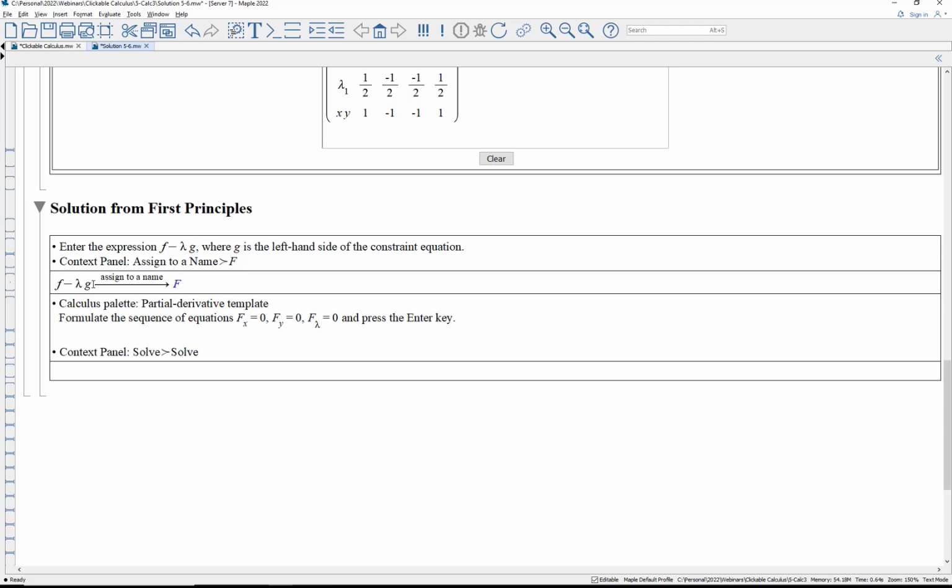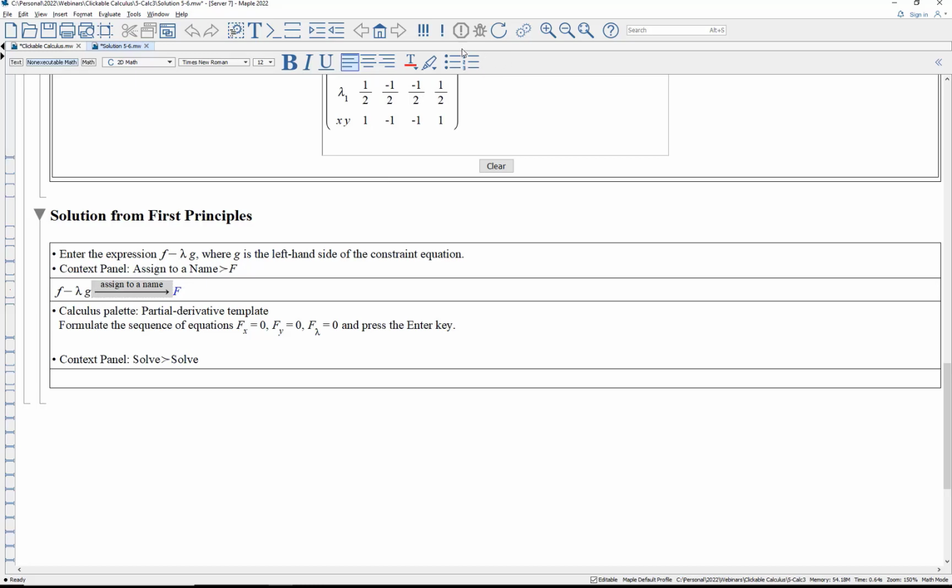Wrote f minus lambda g, assigned that the name f, and then the equations: partial of f with respect to x, with respect to y, and when you take the partial with respect to lambda, you pull out just the constraint itself. You write those equations, and you solve them.